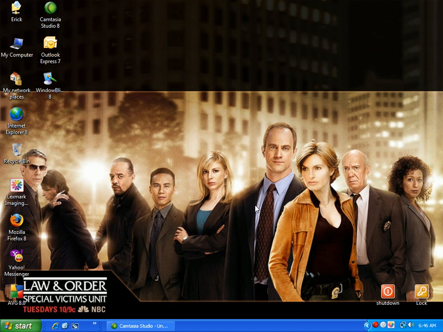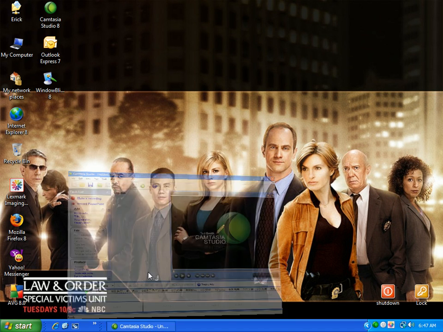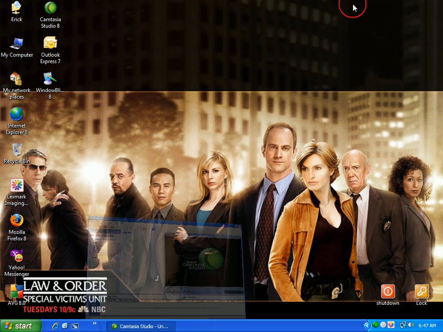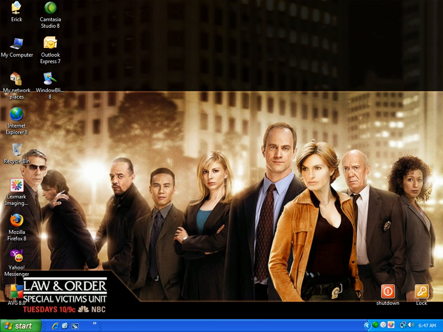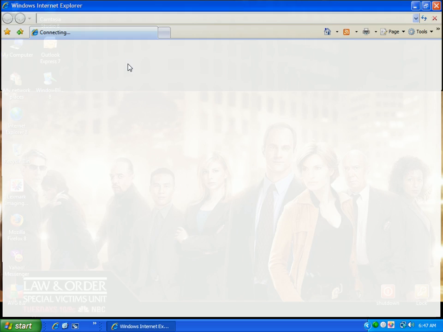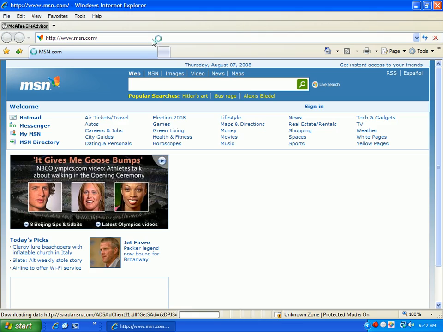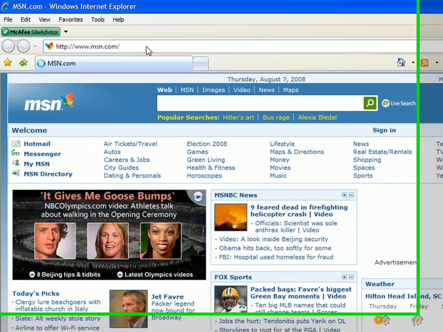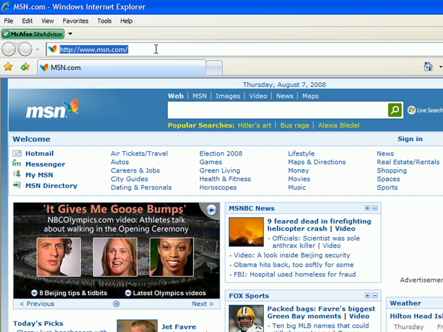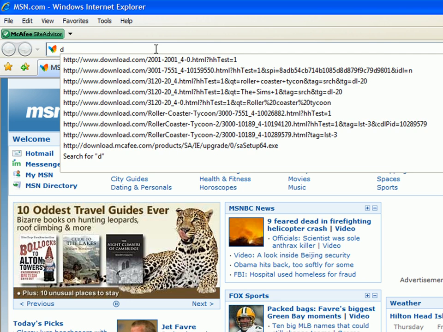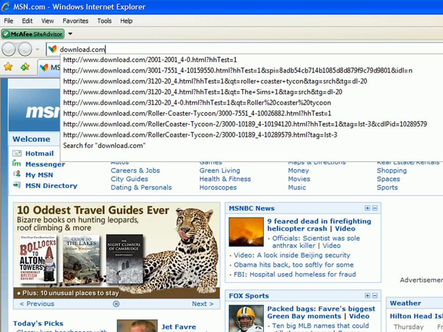Today I'm gonna show you how to get different icons for your desktop. Okay, open up Internet Explorer, and then type in winstardock.com or download.com. So let's go to download.